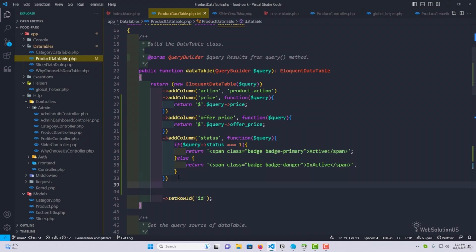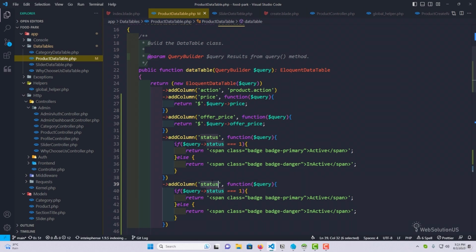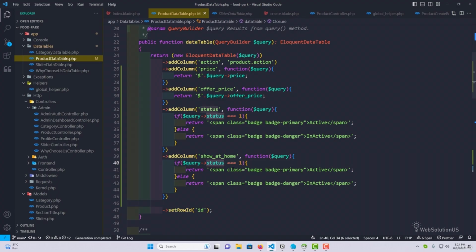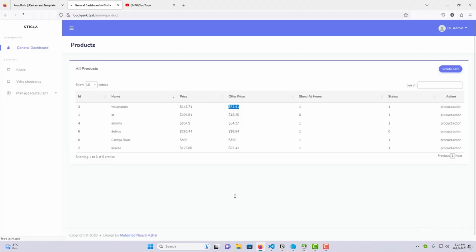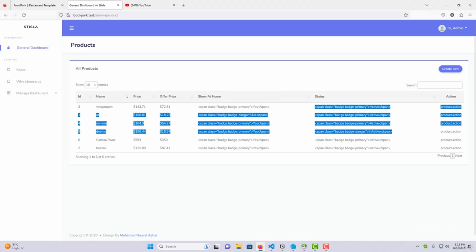We need a show at home portion also. Remove this portion. We will change the name of the column, show at home, like that, and we have to change the query as well. It will be show at home. If it's 1, then it will be yes, otherwise it will be no. Now if I go to front end, refresh this page. Okay, so our HTML code is rendering span tag, echoing.